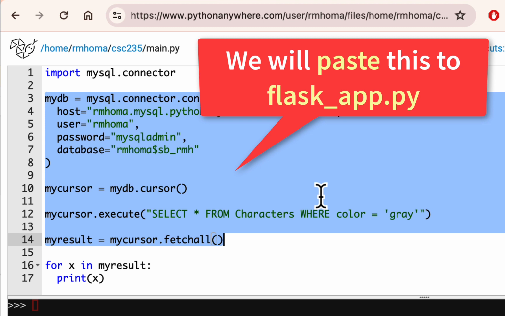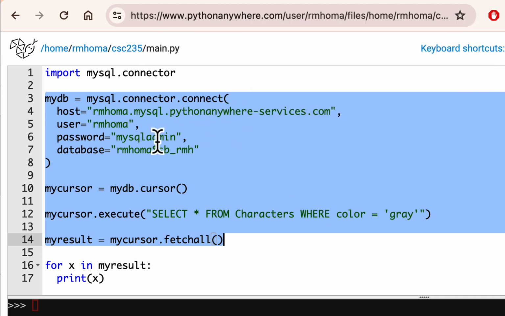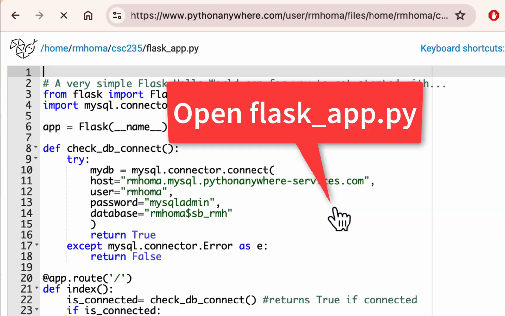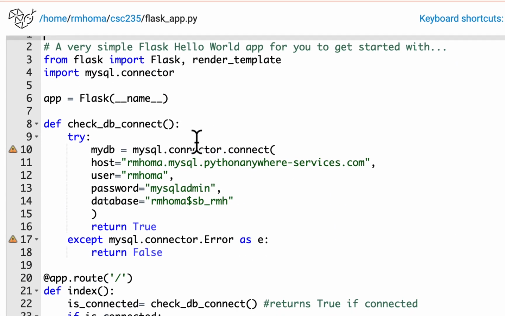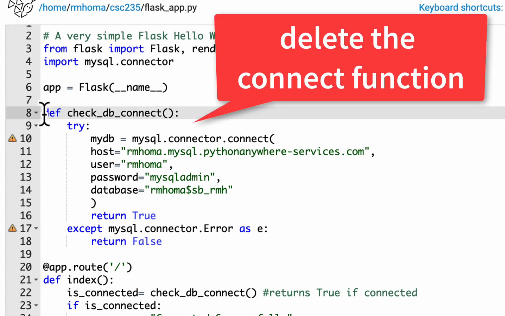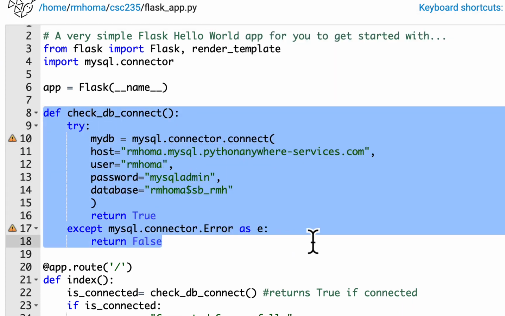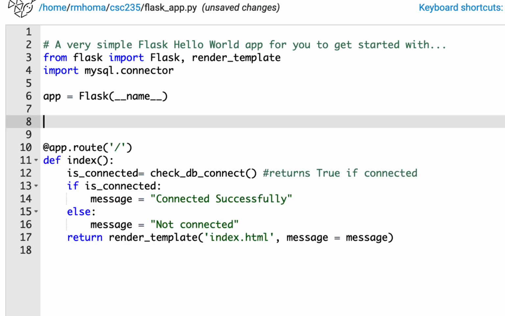Remember, Flask app 2 you're going to leave alone. That was the one with the connection. So I'm going to copy this from main.py, even though we have some of that stuff in there. I'm going to go back to CSE 235, go back to Flask app, and get rid of this whole function. Don't want this right now. At some point, we can do both of these, but I don't want to mess this all up with a lot of different things in here right now. So we're just going to focus on that.